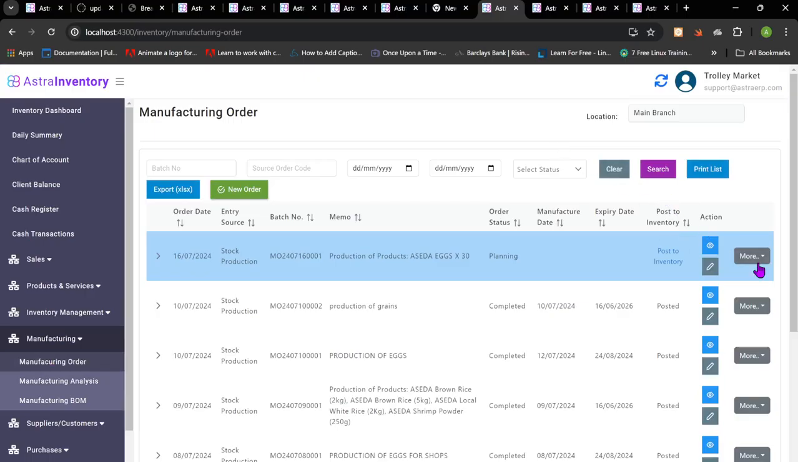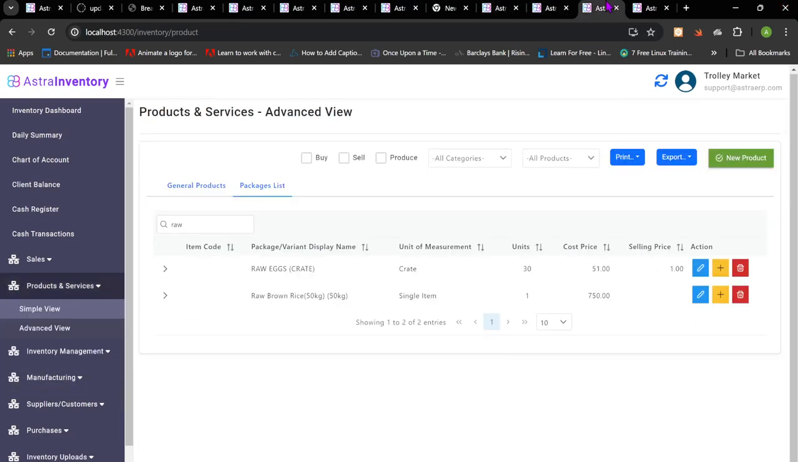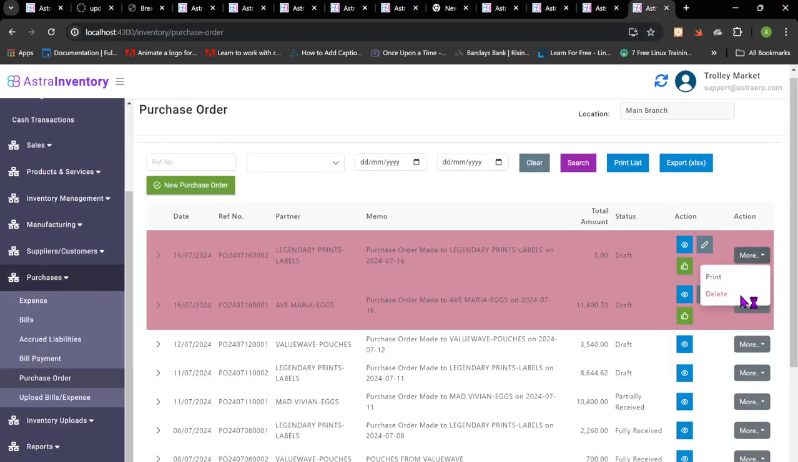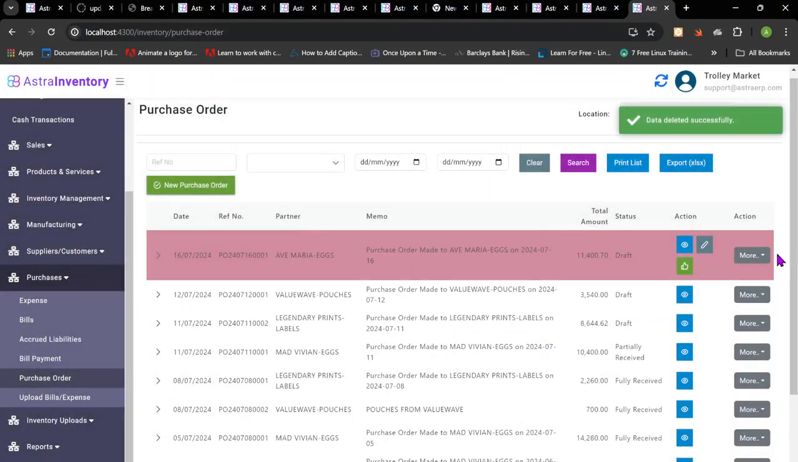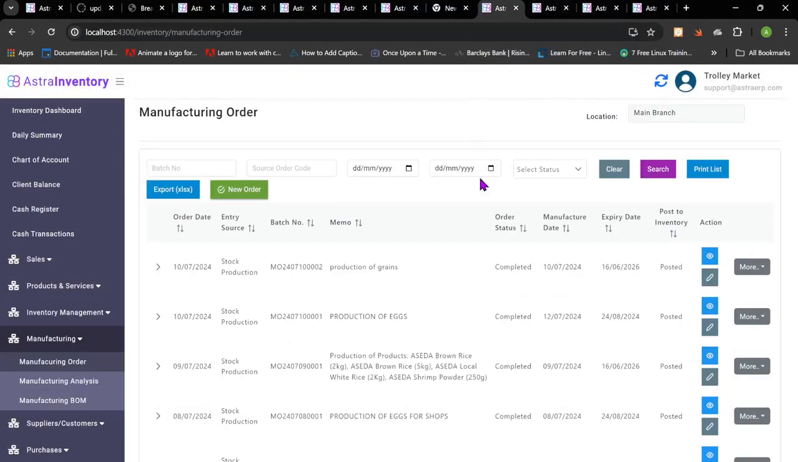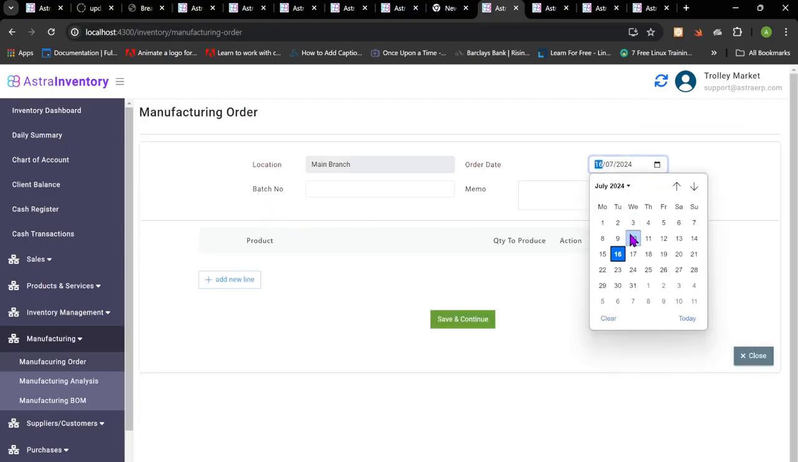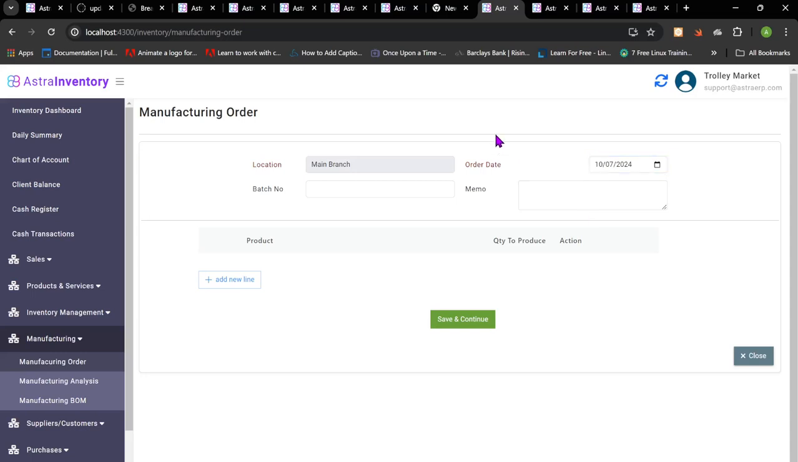Okay, so let's just take this out of the equation. This one we generated from the manufacturing analysis. So let's just say we've come to the manufacturing order side. We want to do a new order, okay, from this piece. So that means you can generate a manufacturing order from analysis, or you can come to manufacturing order and just do a new order. So at the manufacturing order side, you just click to generate a new order. Specify a date for the order date. That's the record. It's not the manufacturing date, but it's the record input date.